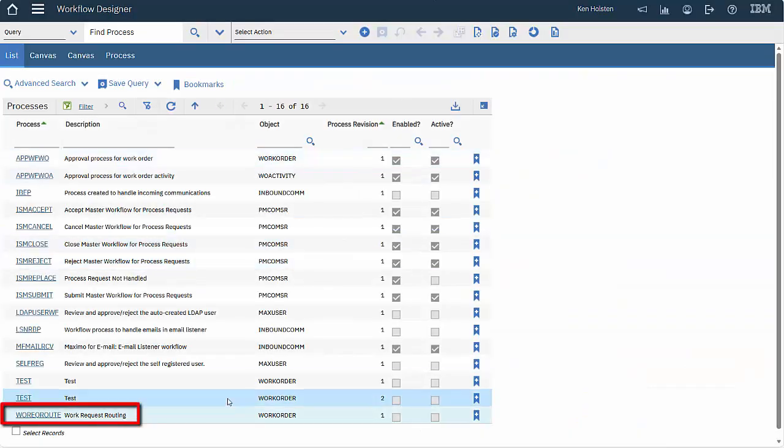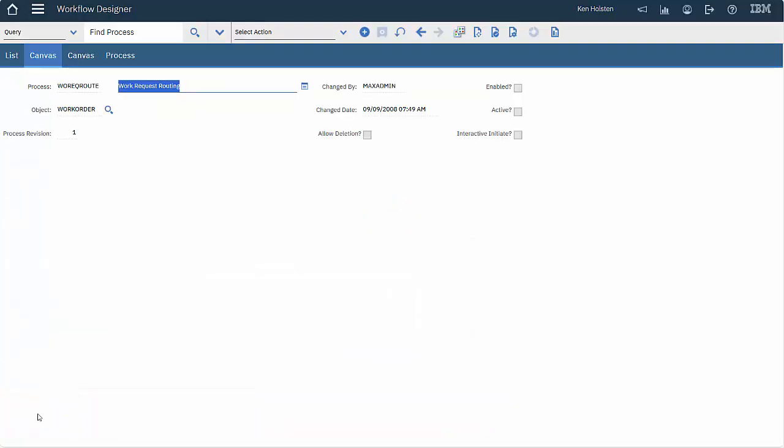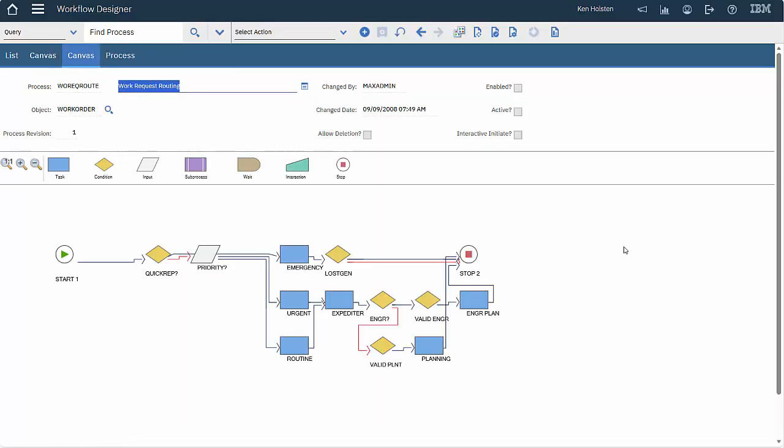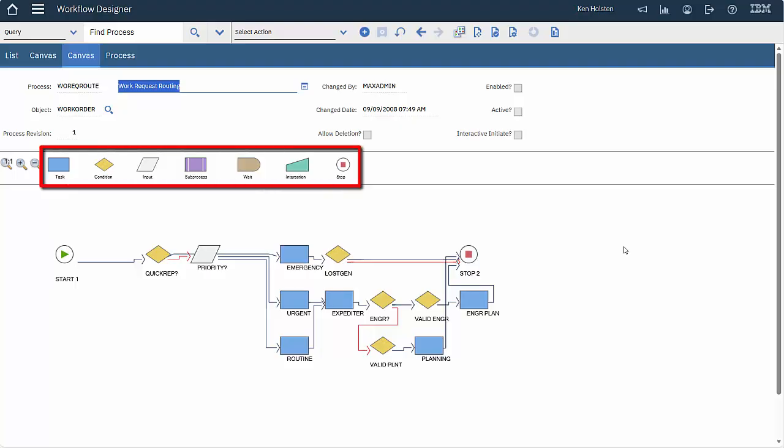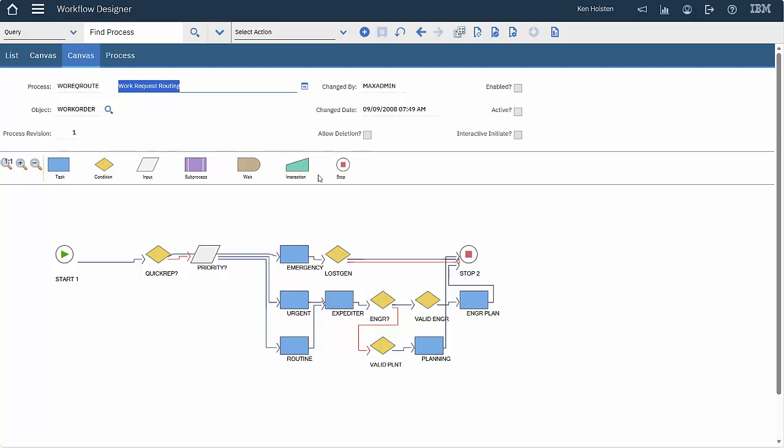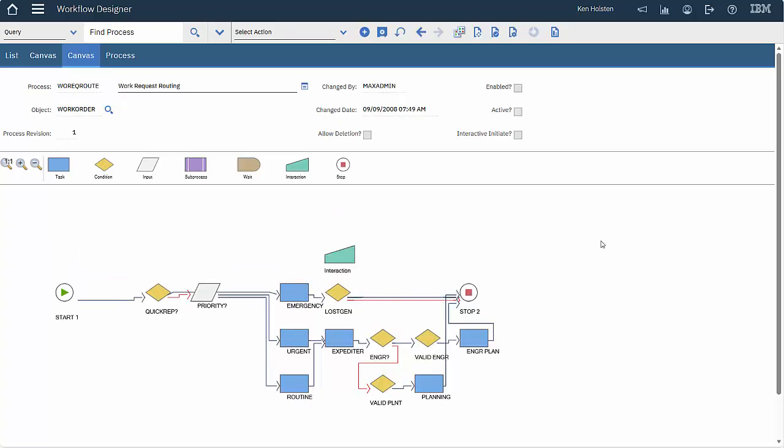I'm going to open one kind of at random, and you can see it has an ID and a description and an object, and it keeps track of how many times it's been revised. I'll click on the Canvas tab to show you the actual workflow canvas, and to be honest, I've never actually used this. This is a feature we're not using here at Grant PUD. I think this one came out of the box. You have flowchart icons for tasks, conditions, inputs, processes, and you can drag and drop elements onto the screen and use the connectors to develop the workflow that you need.